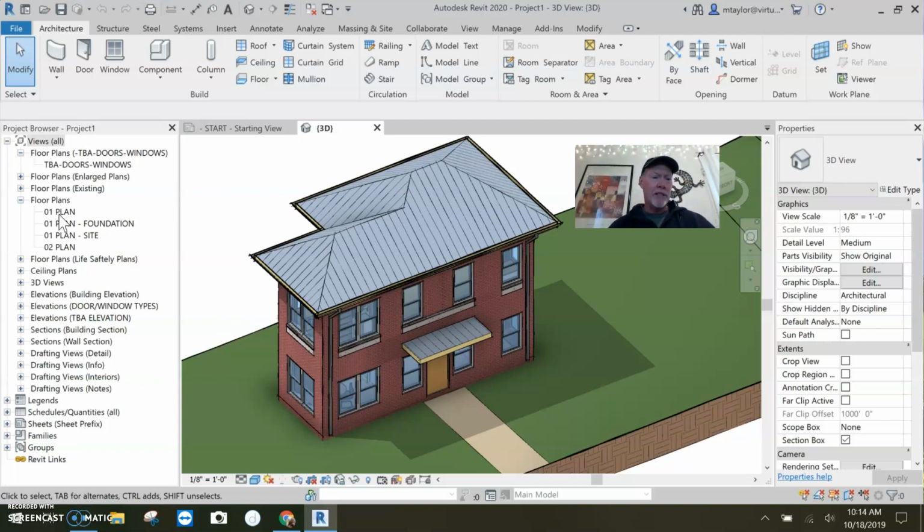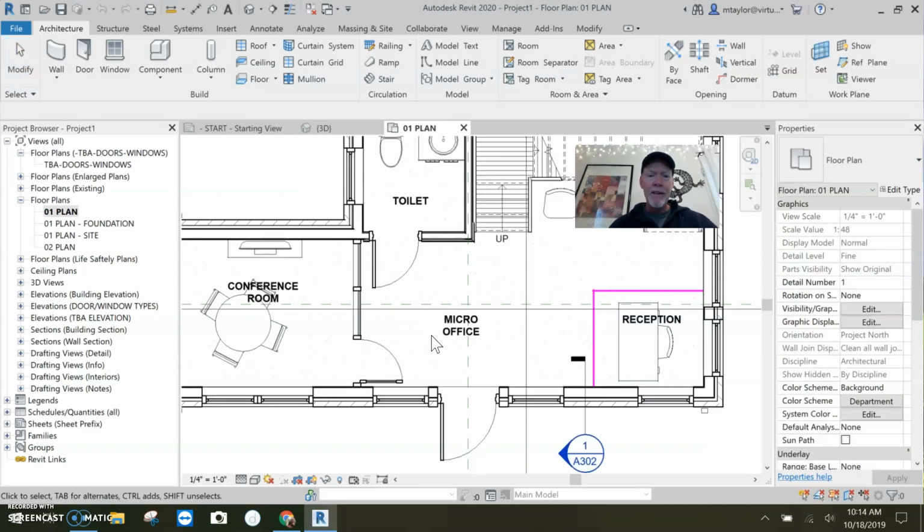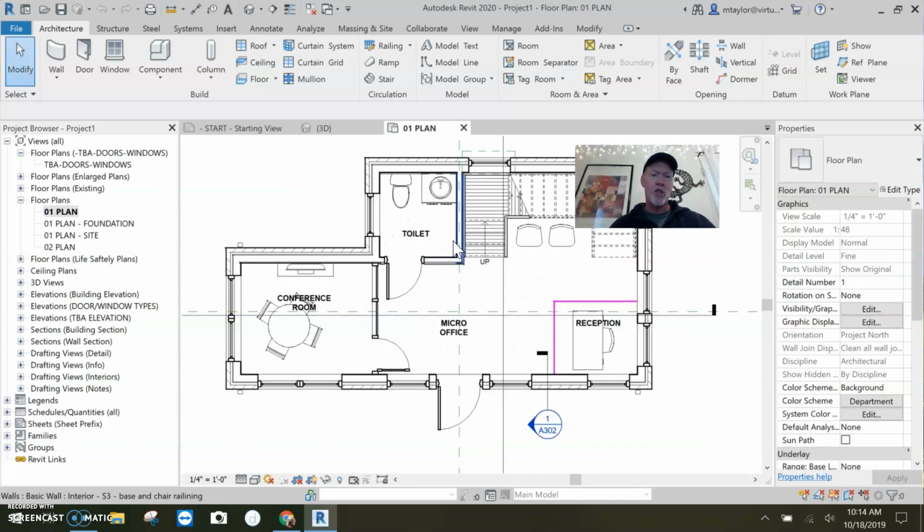Let's go to the plan for a second. So the plan view of this little building, I've got a bathroom, I called it toilet, and we've got a little conference room, a little reception area, and a micro office, which is kind of like the lobby. And so those are different areas that may have different finish types or finish materials in them, like different floor materials, wall materials, ceiling, base, that kind of stuff.